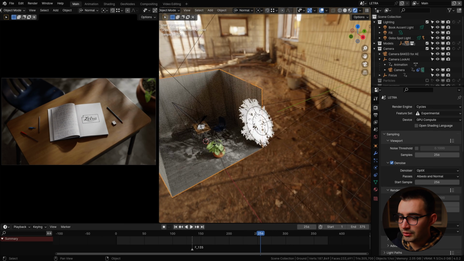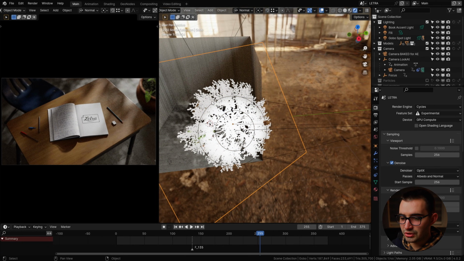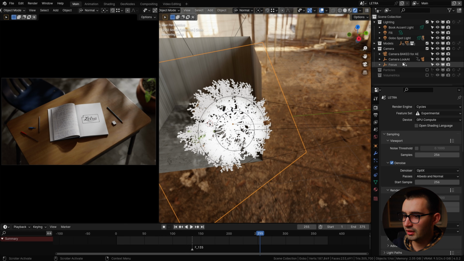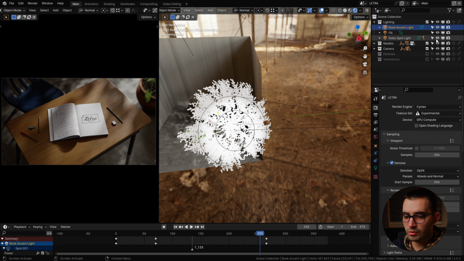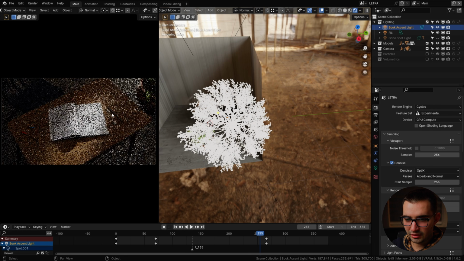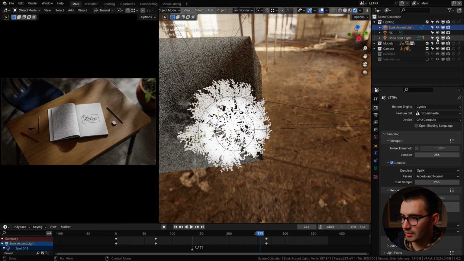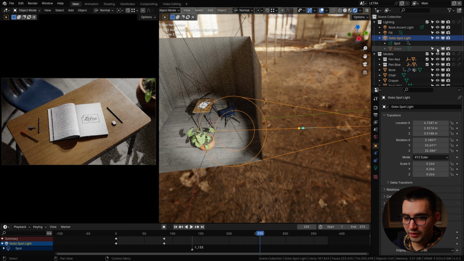So as I zoom out, you'll be able to notice this gobo texture. Gobo is basically a texture that you put in front of your lights to make a scene look a bit more interesting. So I'll go ahead and disable the gobo spotlight and look how bland that looks. Or in fact, let me just disable the gobo itself and leave the light.